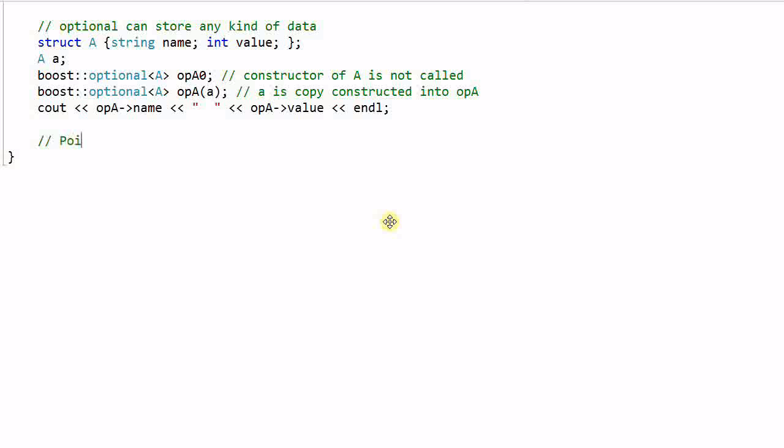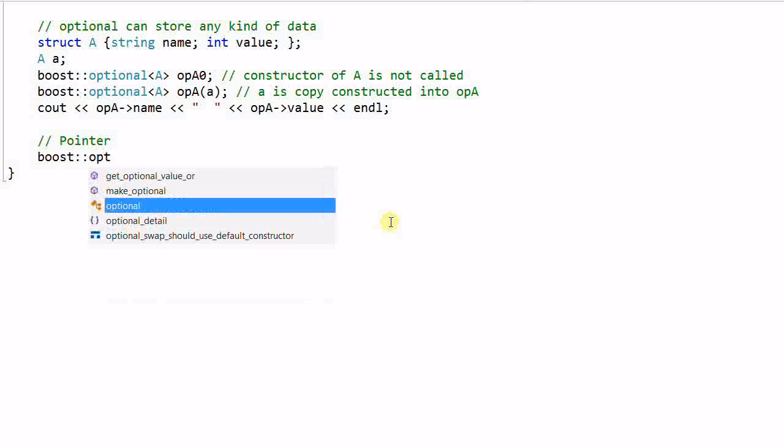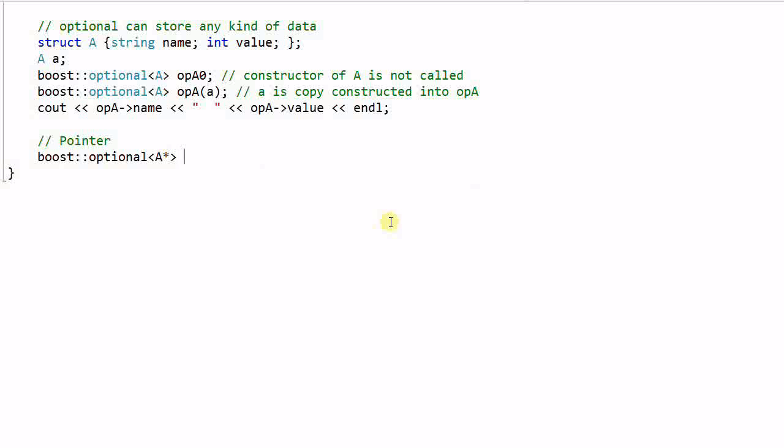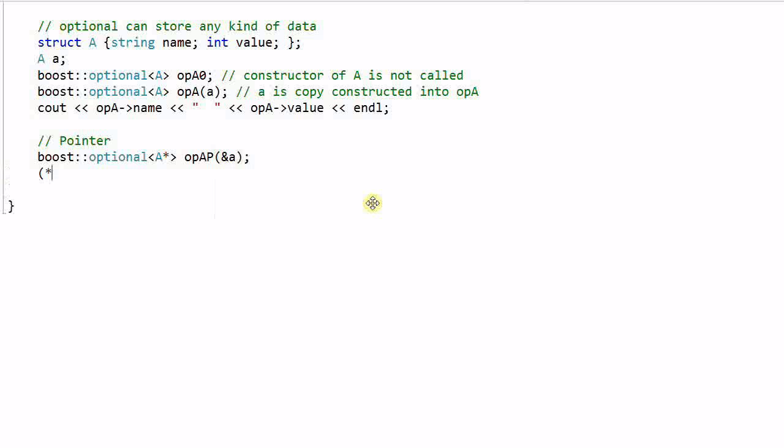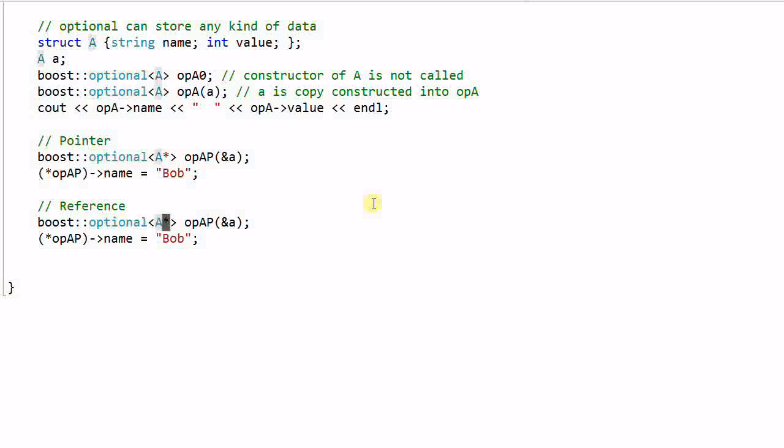An optional can also store a pointer. Boost optional A pointer opAP, address of A, and then I can use the opAP name equal to Bob. Optional can also store a reference. A reference opAR, A, and then we can use opAR name equal to Bob. So this also changes A.name.